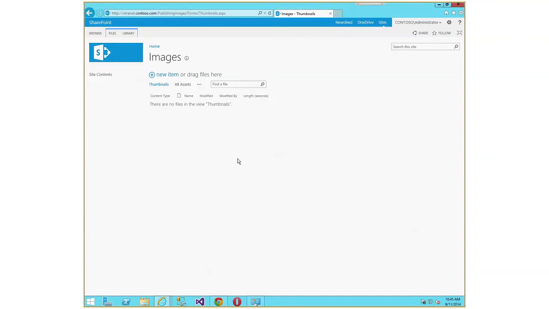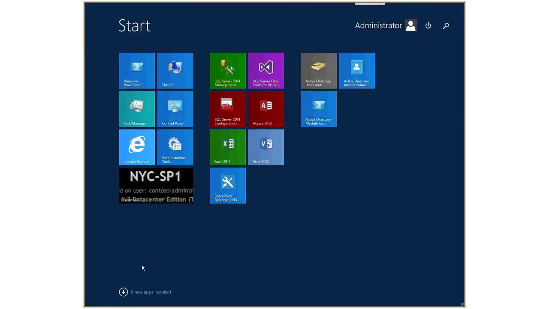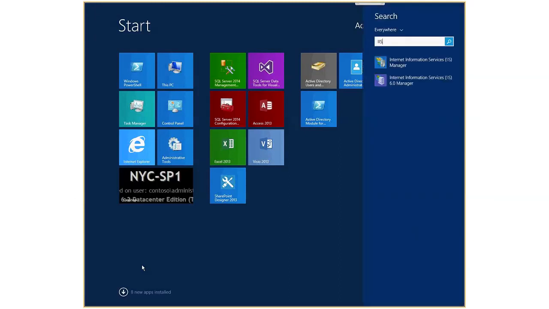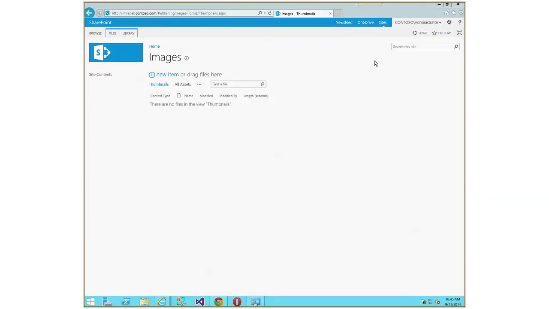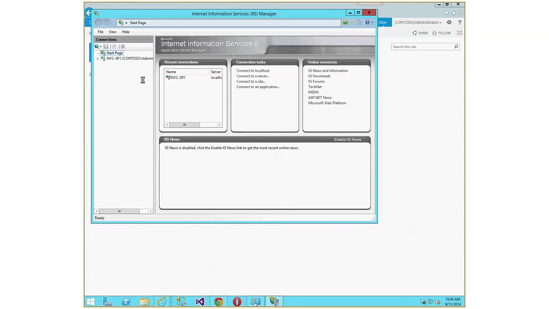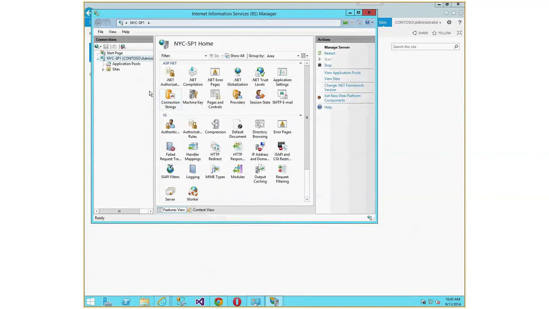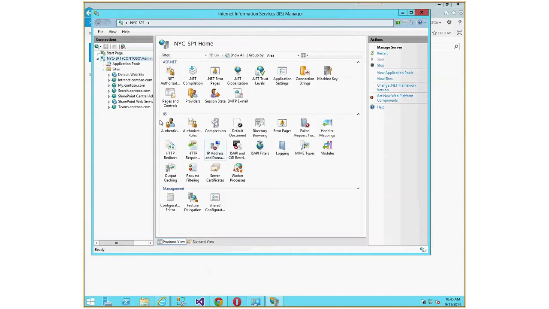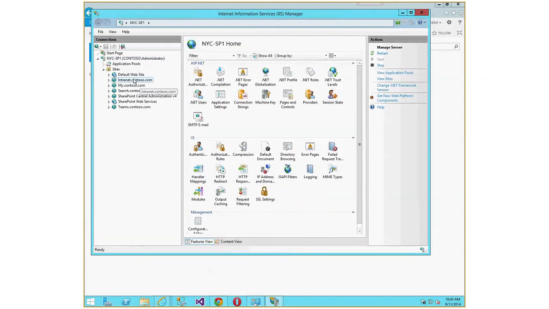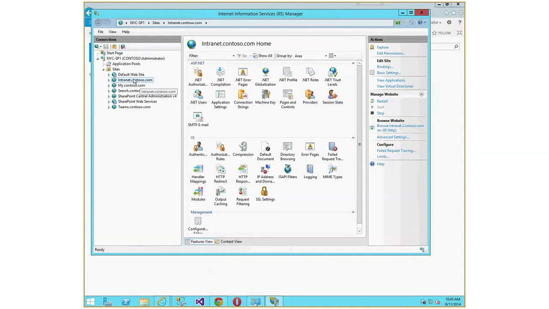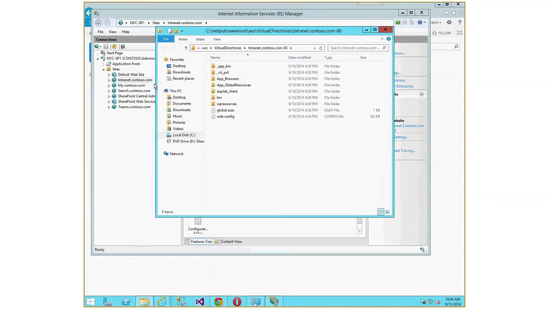There's our image library. I'm going to come back to that in just a moment. So I'm going to launch IIS Manager, which is the management tool for managing the web server. And I'm going to find the site that I want to enable this on. I actually want to enable this here on my intranet.contoso.com. It's got my portal site in it. That's the one I want to enable this for. So I'm going to right-click here, and I'm going to say I want to explore, and I'm going to edit the web config file.